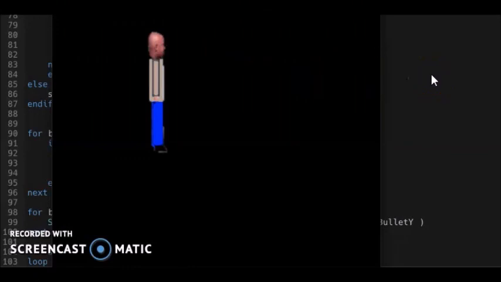Okay, so that's a simple way to create bullets in AppGameKit without so much code. So take what you learned in this tutorial and expand on it, and I hope you learned something.